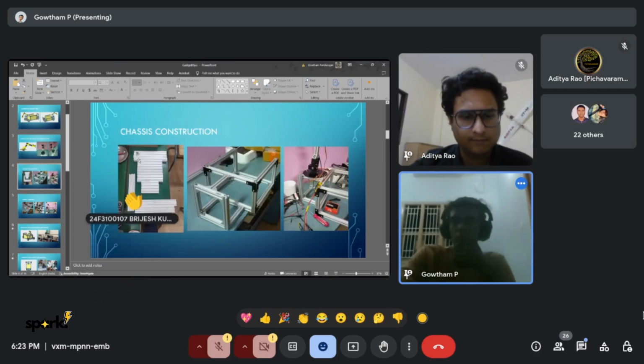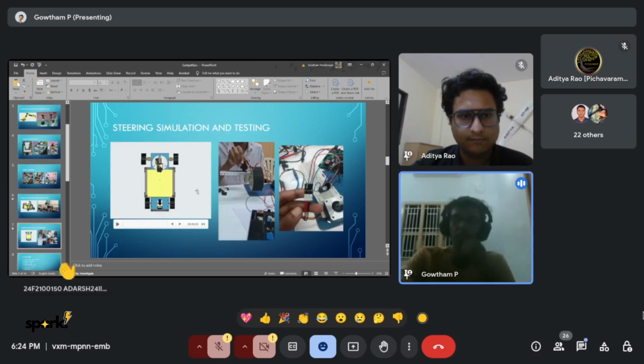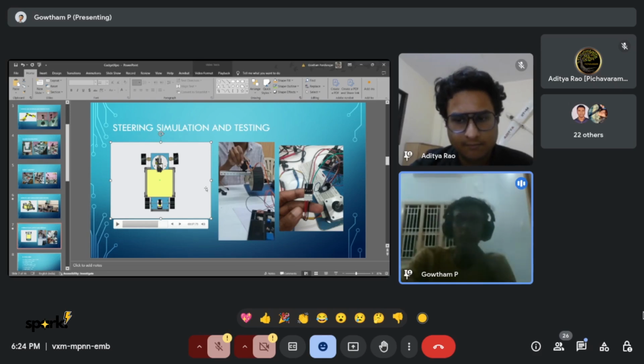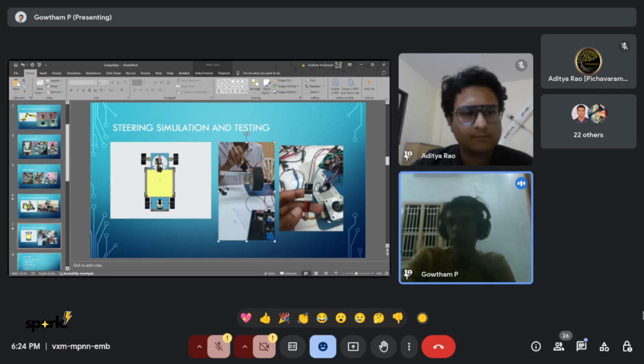For the steering, I've done the same thing. I've used kinematic calculations to determine the angle at which there will be no slip on the wheels in the front axle. Initially, I wanted to go for Ackermann steering in the front axle, but it was a little tedious. So I went for independently steerable wheels using servos.